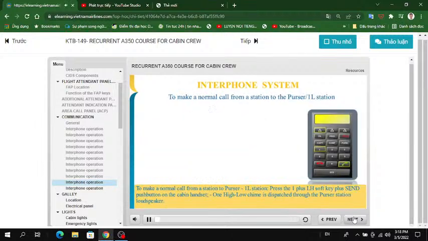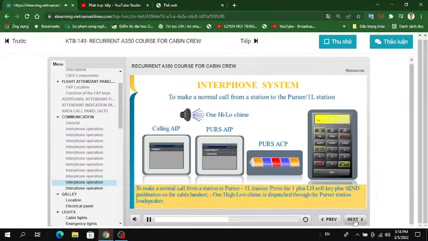To make a normal call from a station to purser, 1 left station, press the 1, plus LH soft key, plus send push button on the cabin handset. 1 high-low chime is dispatched through the purser station loudspeaker. Pink light illuminates on the related ACP. Message call purser appears on related AIP.